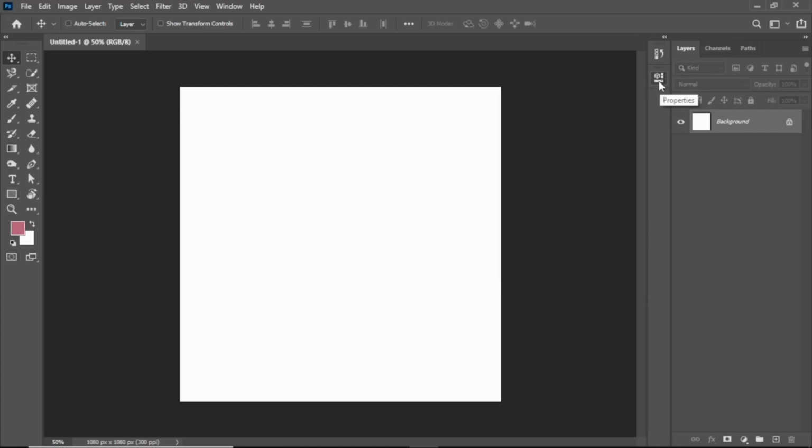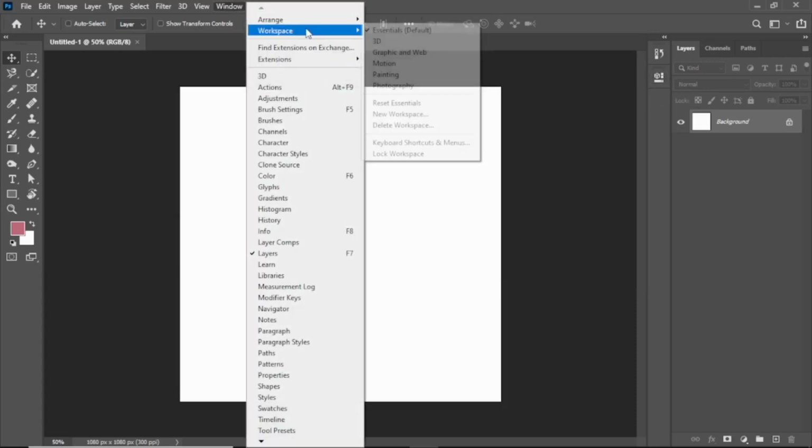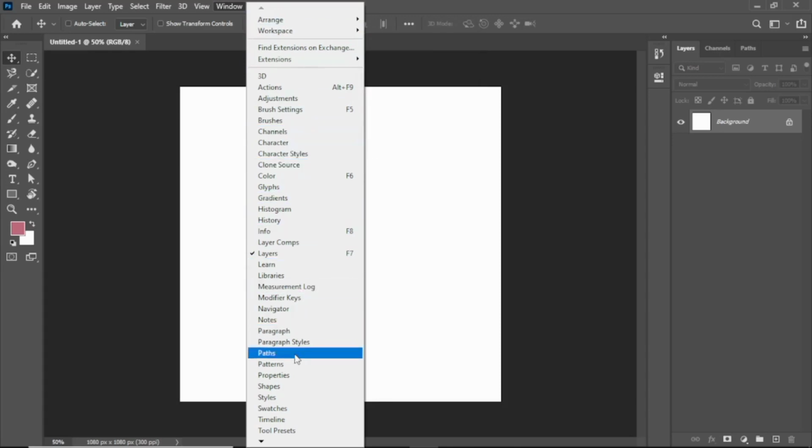Now let's take for instance that you need some other panels, but you can't find them here. Just come down to your Window menu. Then here are enough panels that you can work with. Are you getting this now? The Layers panel is already there. That's why you see it ticked like this.